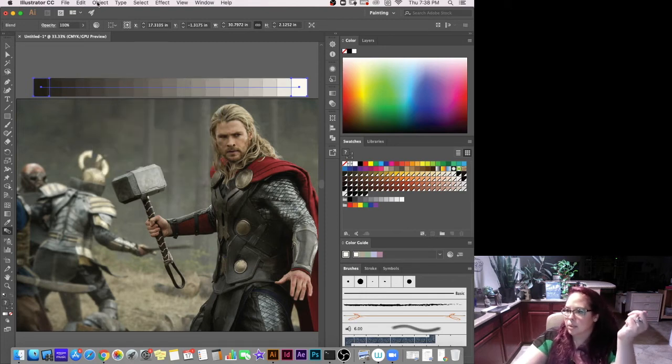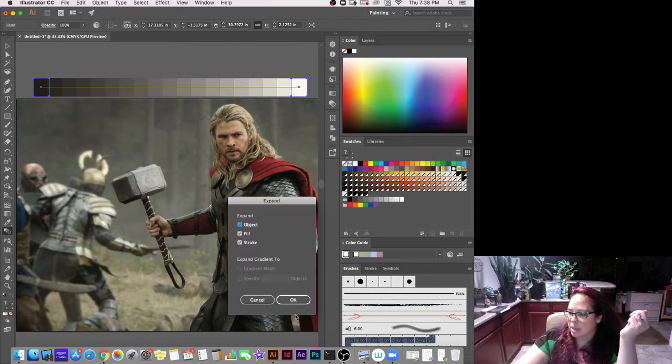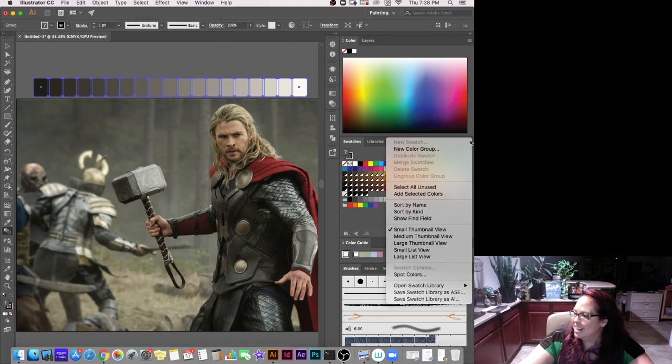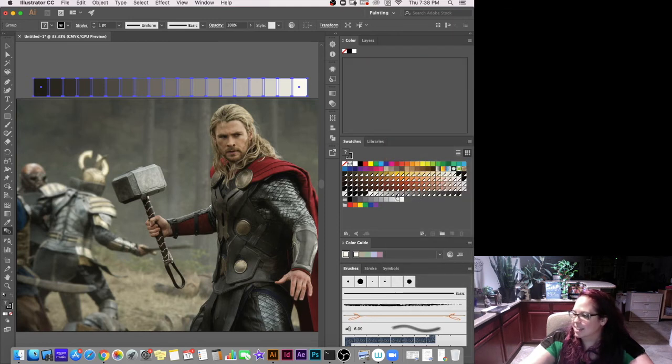Okay, then I'm gonna go to Object and Expand so they become individual squares, and then I'm going to go again. Whoops, I clicked on the wrong thing. This pancake, not that pancake. I'm gonna click here. Add selected colors. There they are. They're all backwards. I didn't do them backwards. And then I'm just going to line them up. And that, my friends, is my color palette.